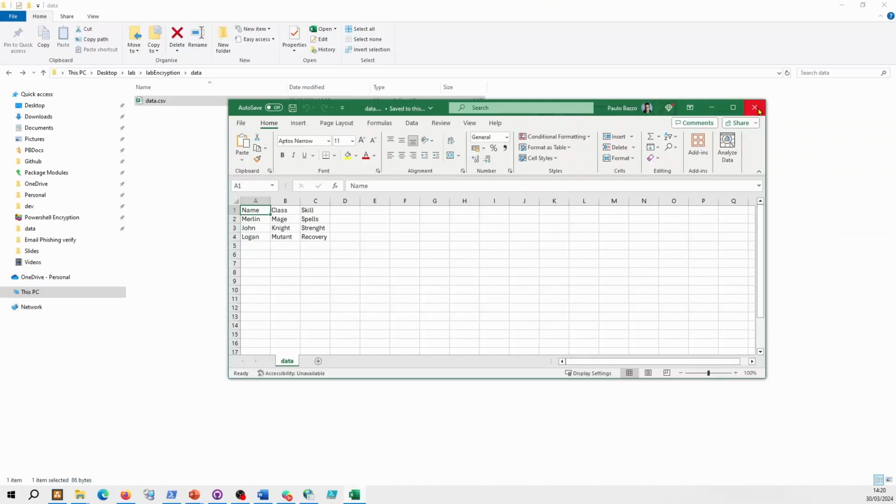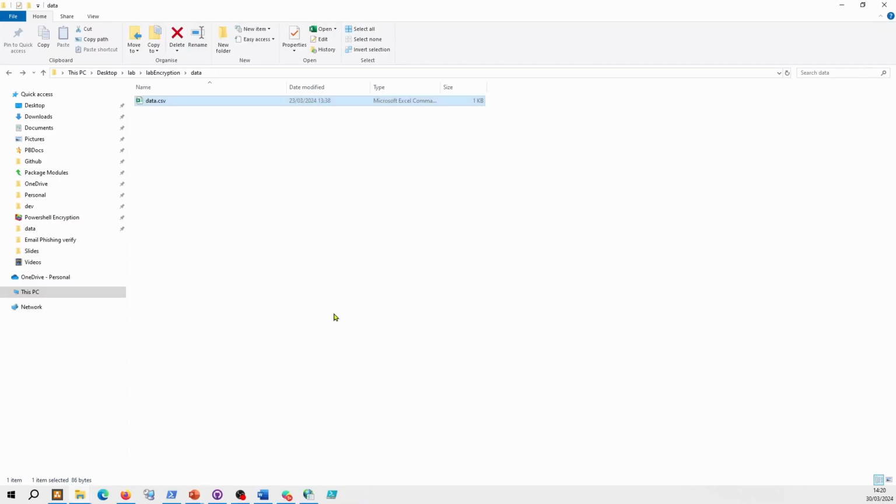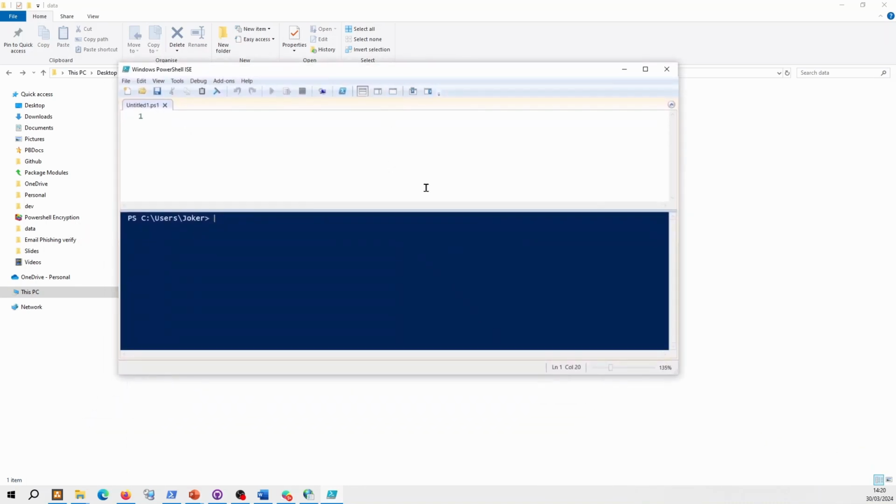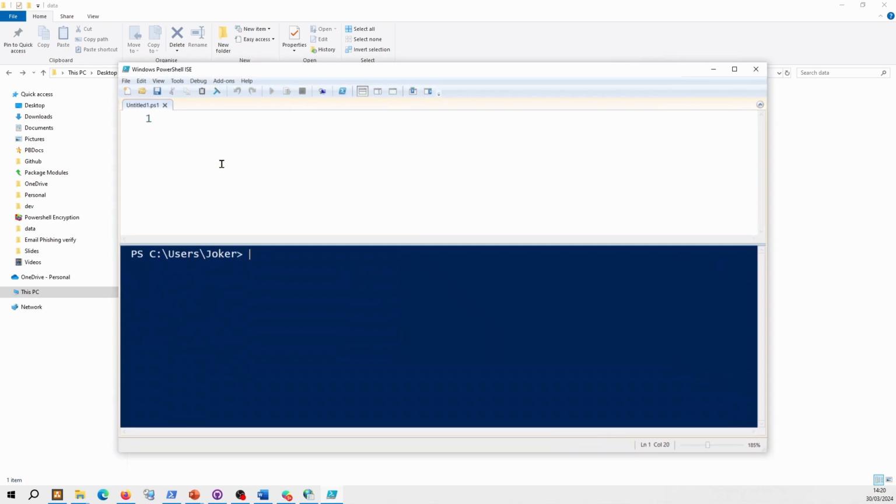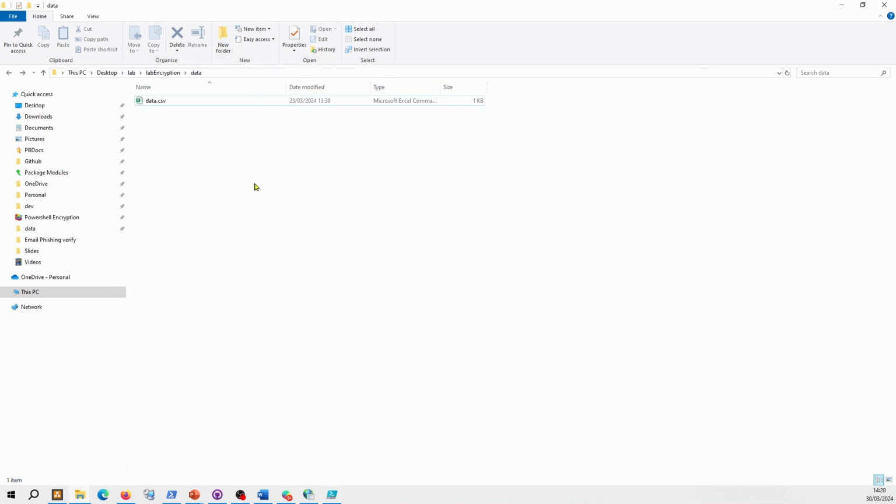So let's import it into a PowerShell script to start with. I'm going to open my PowerShell ISE. You could use any IDE for this, but when I'm working with PowerShell I like to use ISE, so I'm going to use that for now. The first thing I want to do is import this data.